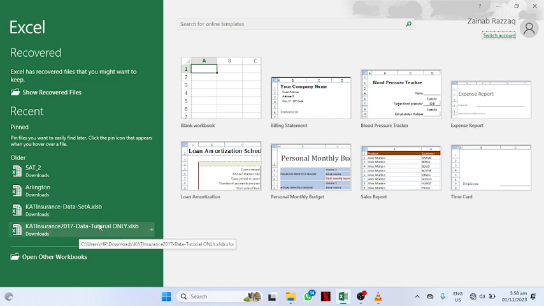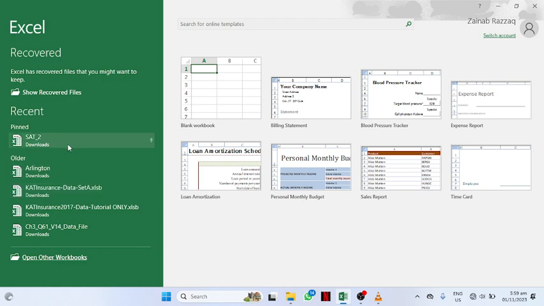But in case you want any of your workbooks to stay on the top, whether you're opening it or not, you can just click on this little pin on the right, and see, this will pin your file on the top, and regardless of it being the older or not, it's going to stay on the top.